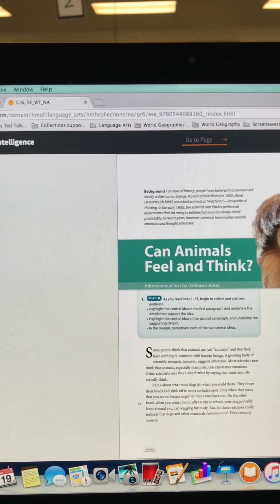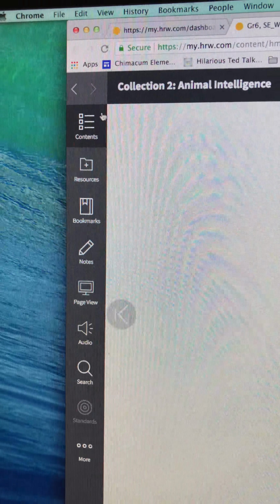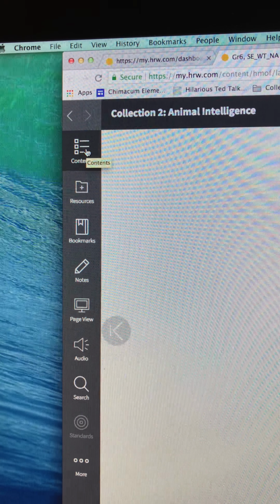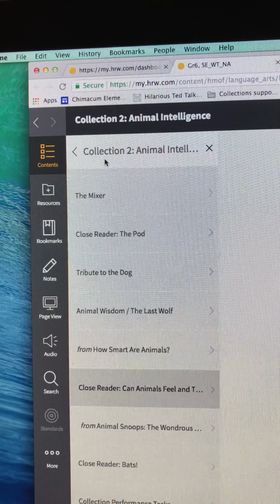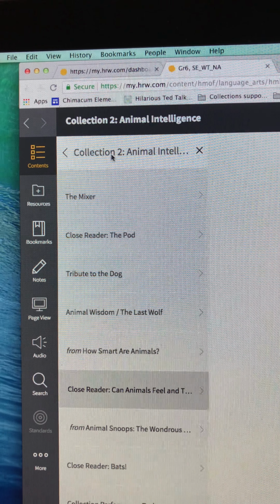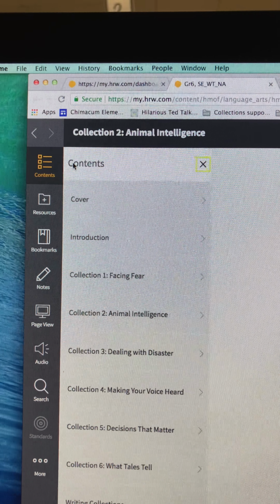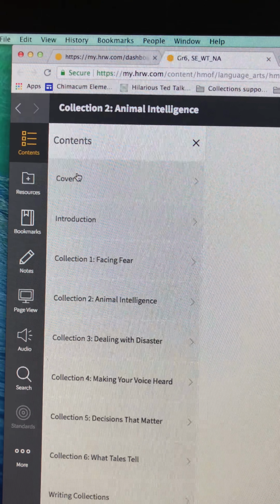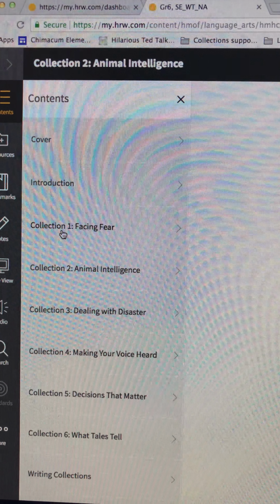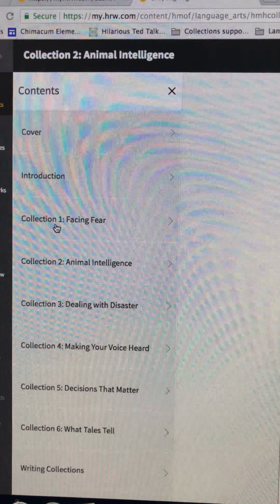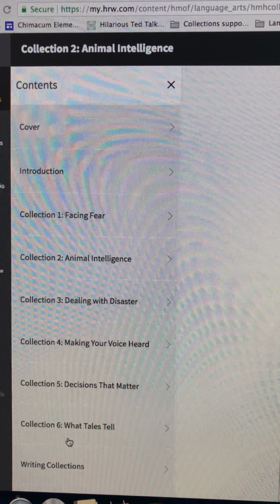To get here, if it doesn't pop up, come over here on the left and click on where it says Contents. And if you're not where it says Collection 2 Animal Intelligences, then click on the back arrow, and keep clicking on the back arrow if you need to, until you get to the different collections listed. Now we've done Collection 1, Facing Fear, and we've done Collection 6, What Tales Tell.